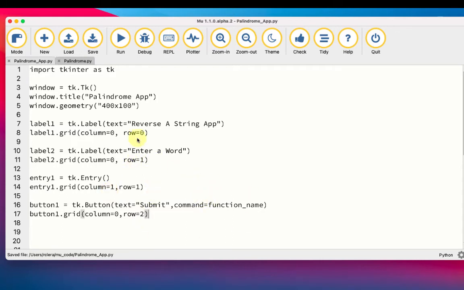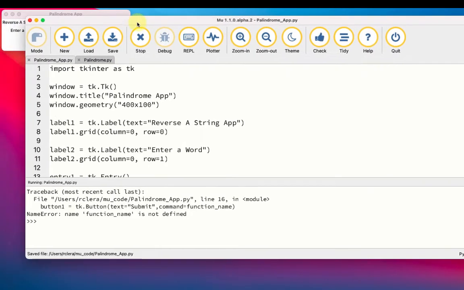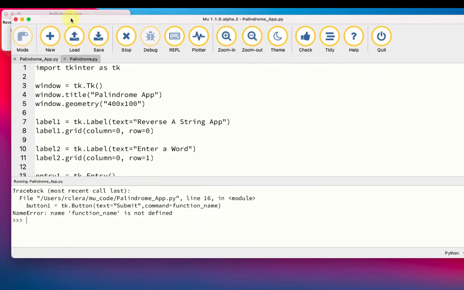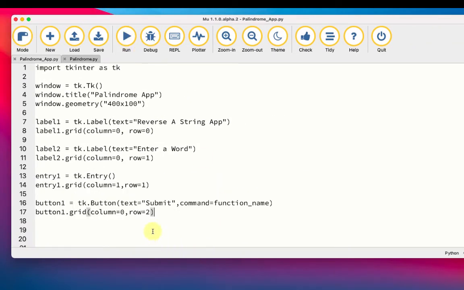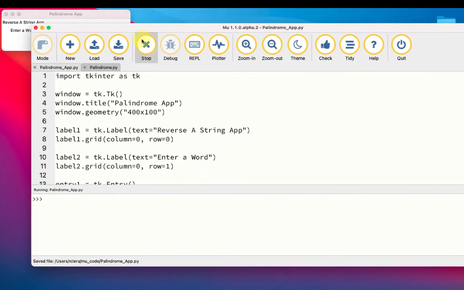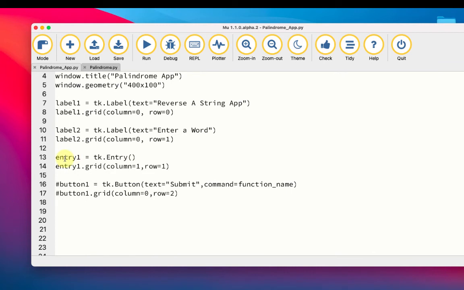Now, if I run this, we're going to get an error because function name is not defined, right? So what I want to do is just go ahead and comment out just these two pieces. And if you just want to comment out a line, you can do pound, hashtag, tic-tac-toe, whatever you want to call it. And now if I run it, then it completely ignores that, okay? We will get back to that, I promise. But we have our button set up.